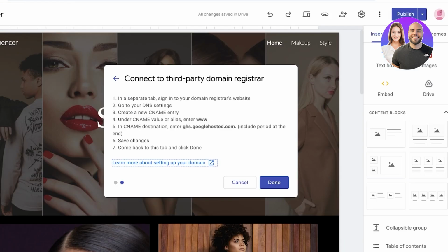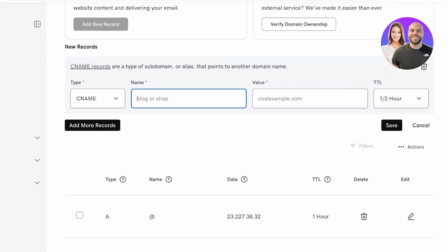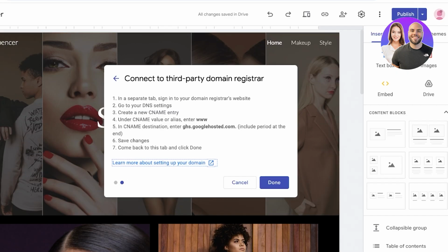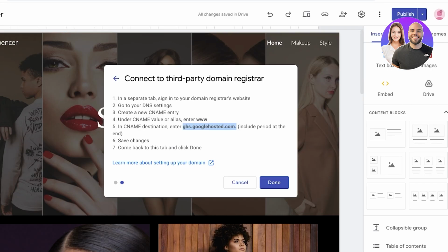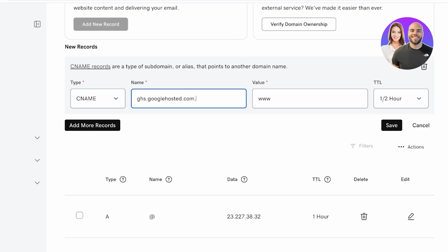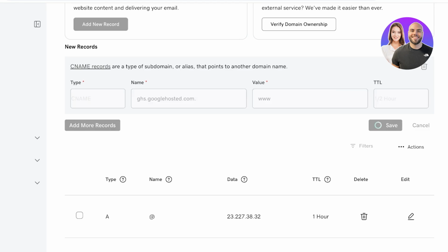Then under the CNAME value or alias, enter www. So value or alias, yeah. Value or alias, here we have it. We're going to add www. In the CNAME destination, we're going to enter this. And you do have to include the period at the end. And we're going to click on copy. And yeah, in the CNAME destination, like so. And then we're going to click on save on the bottom right.